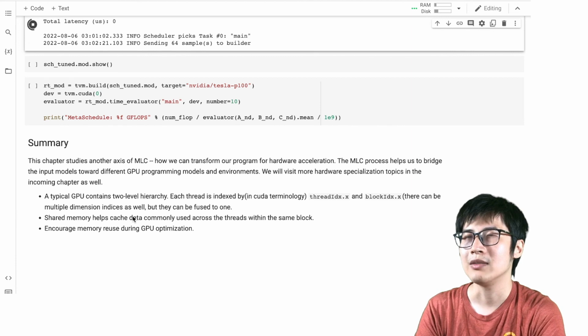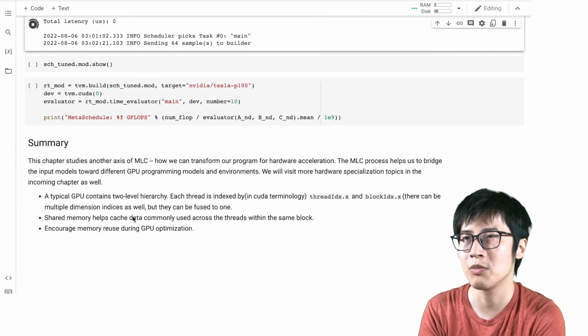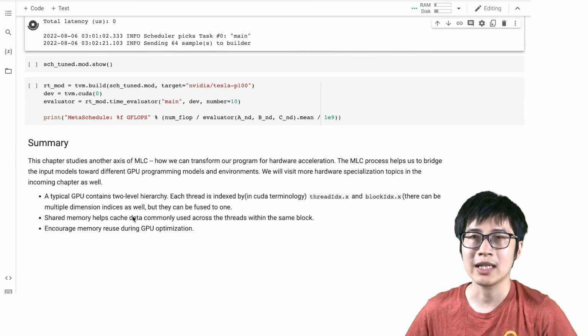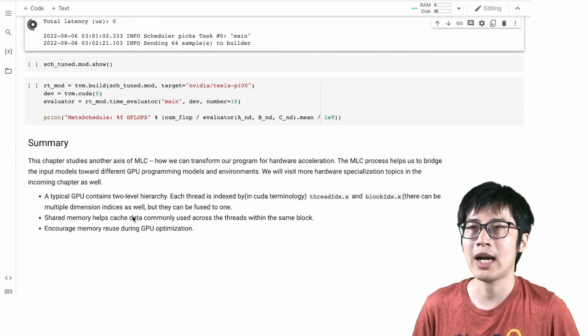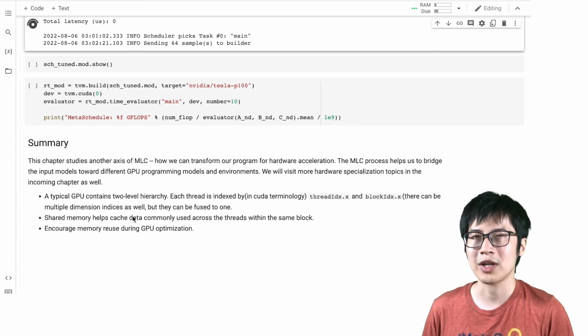Depending on which GPU environment I use, a machine learning compilation process can help us bridge that gap by bringing input models and targeting different GPU programming models and environments. We'll visit more hardware specialization topics in the future, and you are more than welcome to check out this notebook and play with it. And thanks, folks.